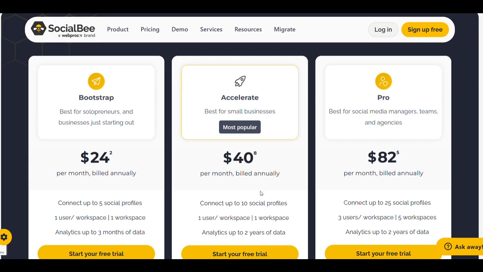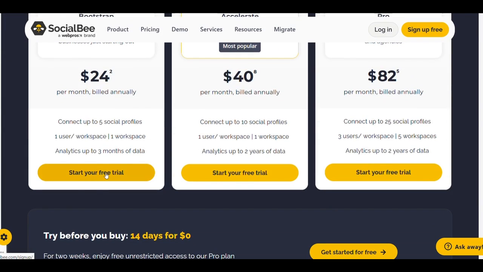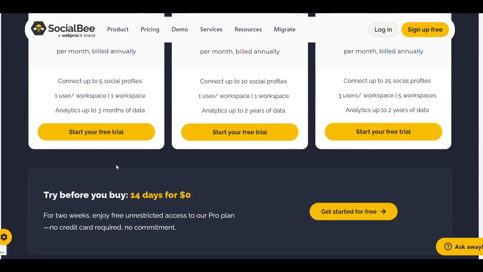And one last thing before I let you go, just wanted to show you the pricing. This bootstrap plan is best for solopreneurs and businesses just starting out at $24 per month, billed annually. You have a free trial, 14 days for $0. So you can get in there and try this out and see if you like it.